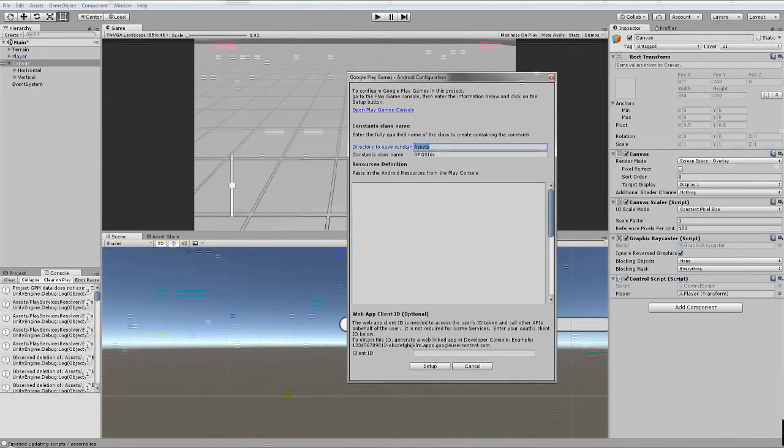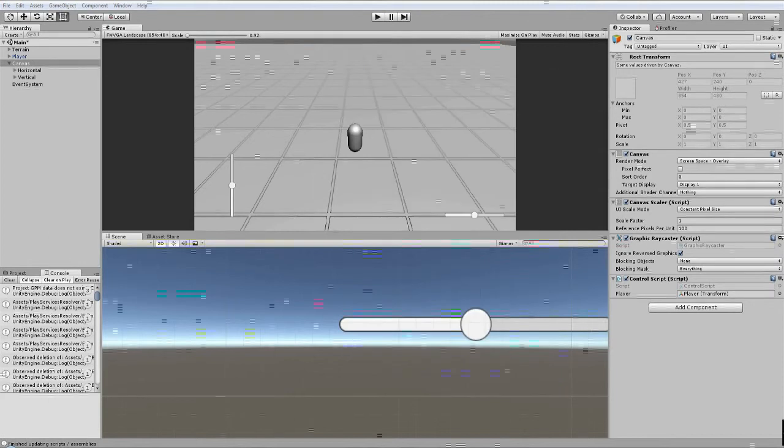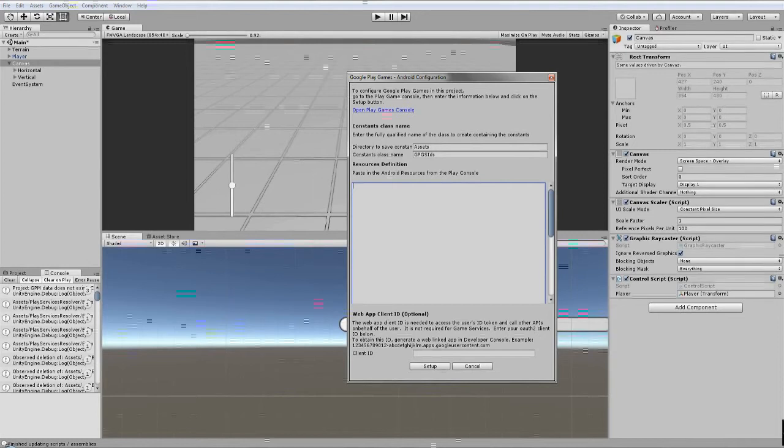So let's leave that default. This is the directory inside the assets folder, and the constant class name, the name of the script. I will also provide this in the description below, but here I have copied it on my Google Play console. Sorry, where is that one? Here, the client ID.